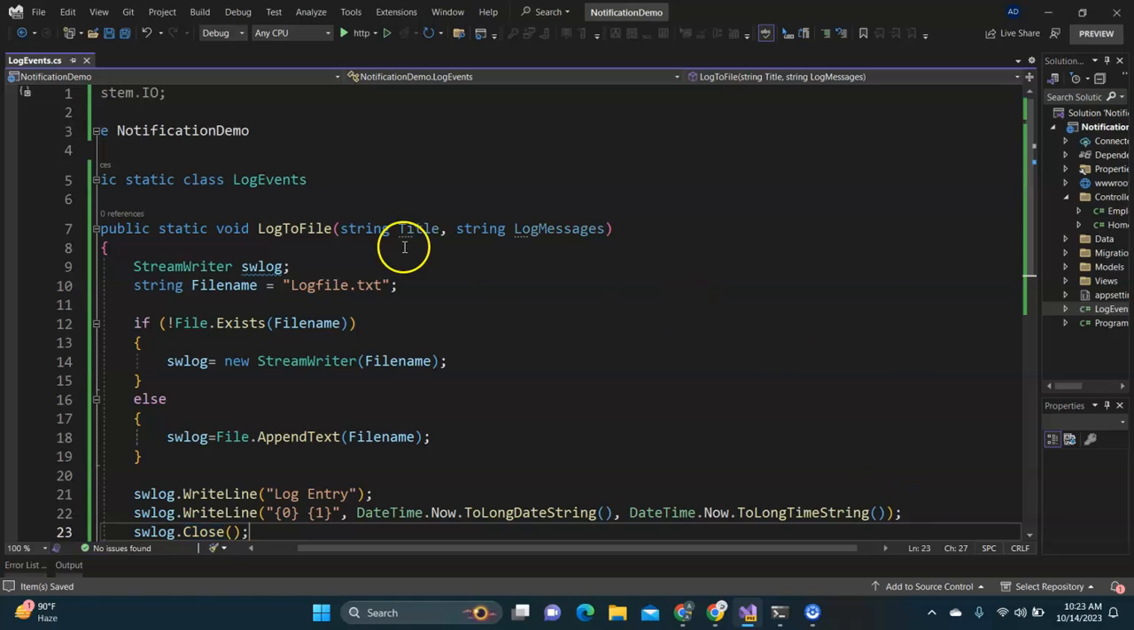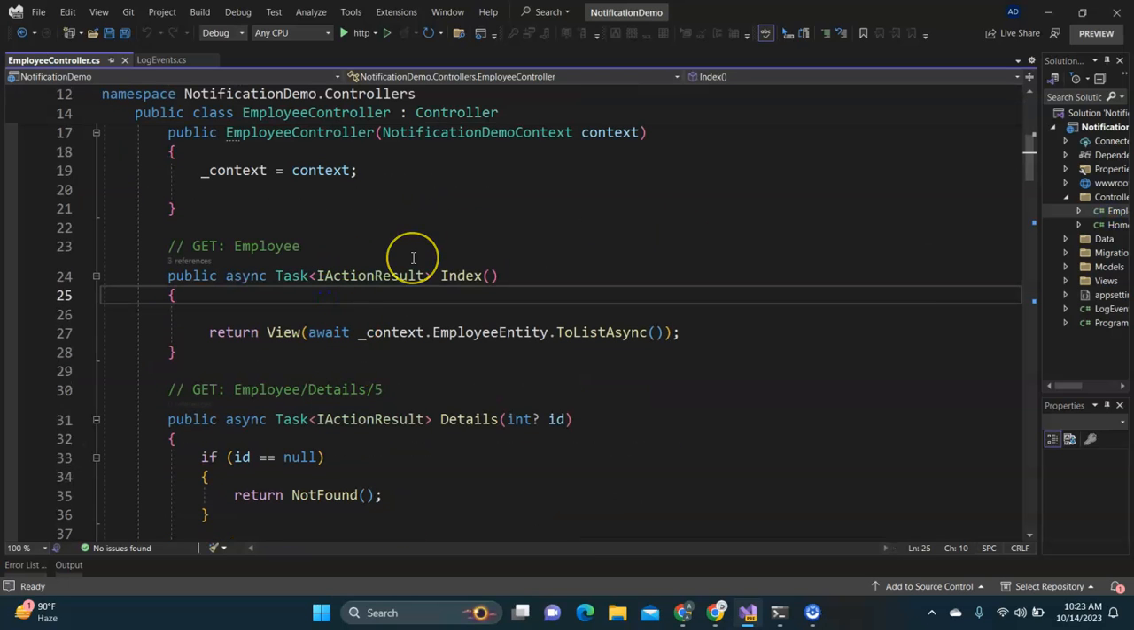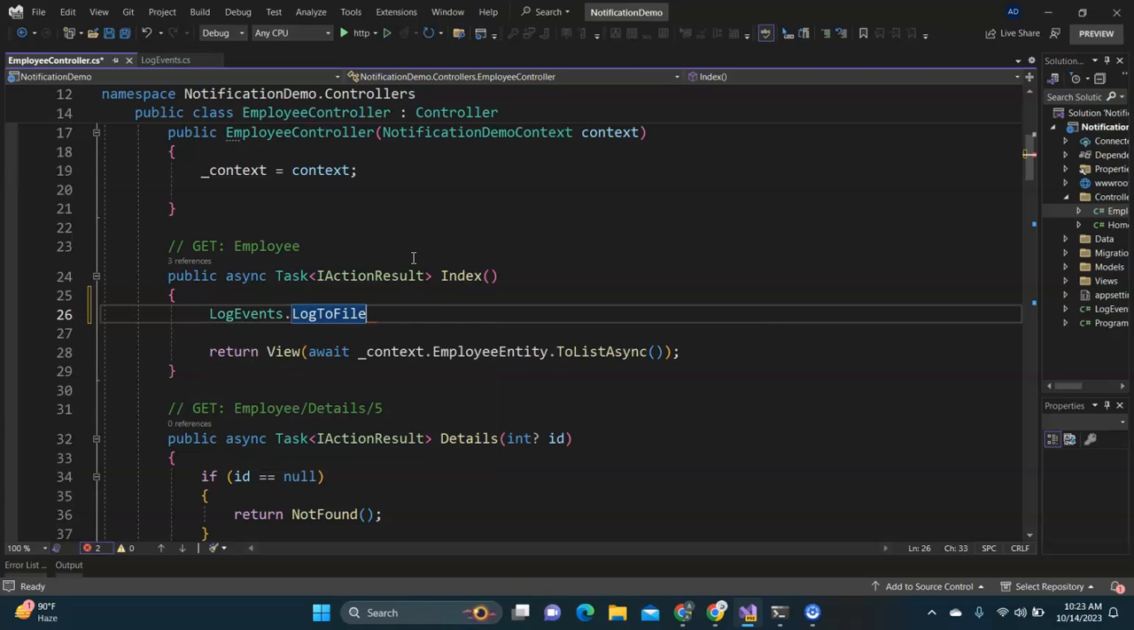Now we are going to call this method from the employee controller which fetches the employee information. This is Index. I'm going to say LogEvents.LogToFile, and here's a title, and this will be my message. As I told you, it can be an exception, or you can also track the working of a method. So for example, I can say total records fetched, something of that sort, and I can also use _context.EmployeeEntity.Count, something like that.